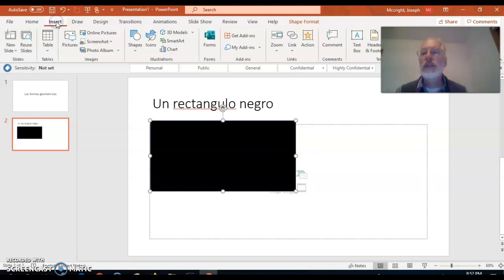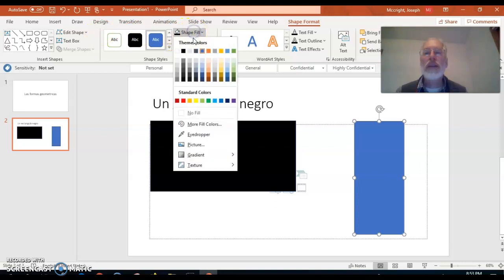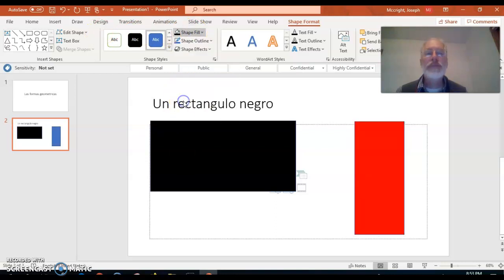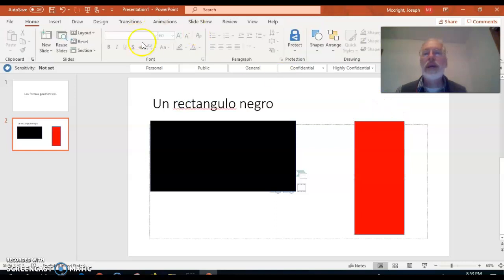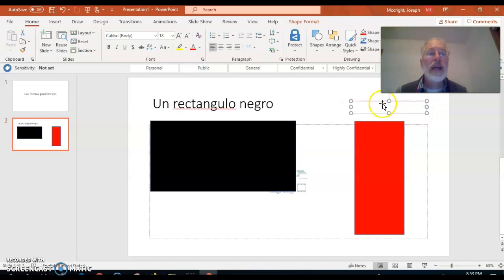So insert another rectangle. Let's do one over here. And let's make this one red. There's my red. And I'm going to have to insert a text box to make text. So where's my text box? Right here, right there.